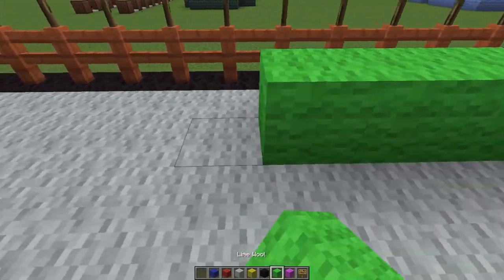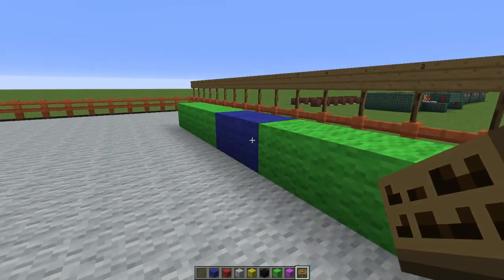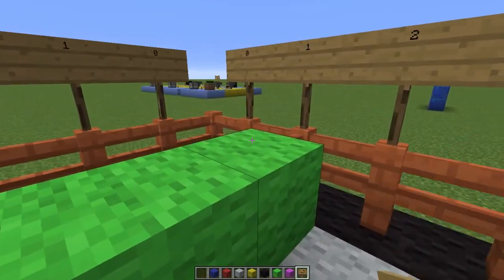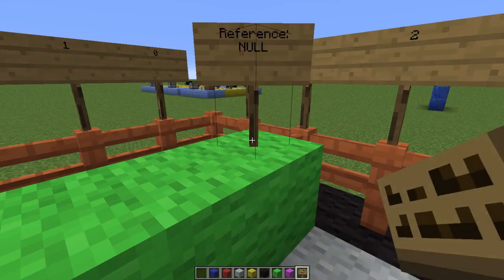So here is our first node. Since this is the first element in the list, there is nothing behind it, so we are going to say reference null. It points to nothing.